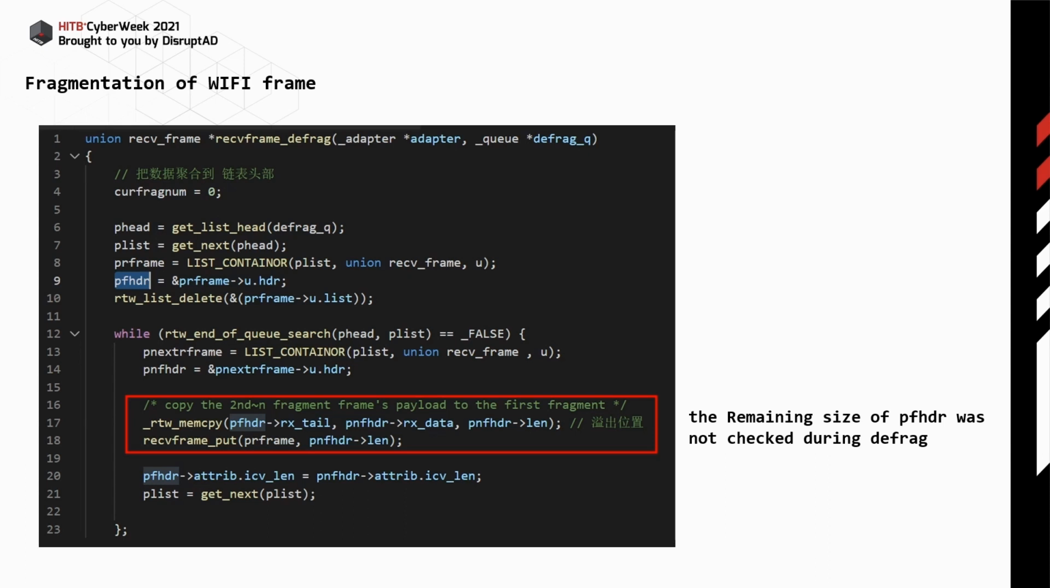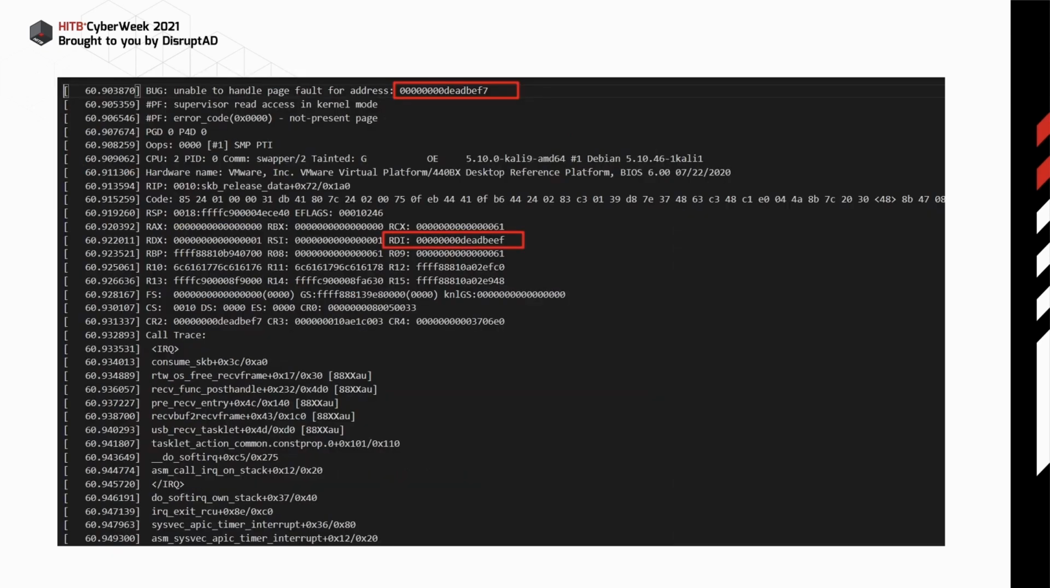First, it assigns the head node of the linked list to pfhdr on the next line. So pfhdr points to the memory that stores the first fragmented frame. Then the linked list will be traversed, and the data of all remaining fragments will be copied to the memory of pfhdr. When the frame size after fragment aggregation is greater than the size of the memory pointed to by pfhdr, a heap overflow will result. Since pfhdr is memory allocated by the SKB buffer, we can overflow to the skb_shared_info behind the SKB buffer. Shown in the figure is the log of the kernel panic after the overflow is triggered.